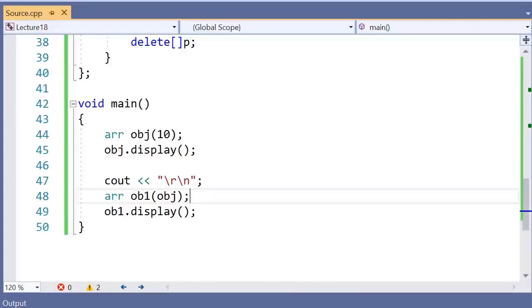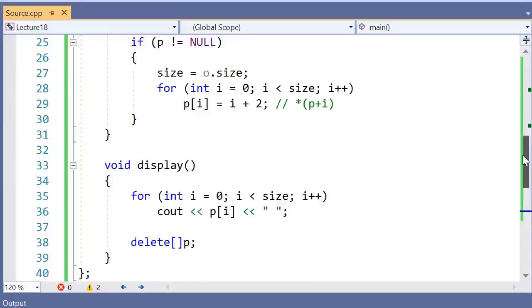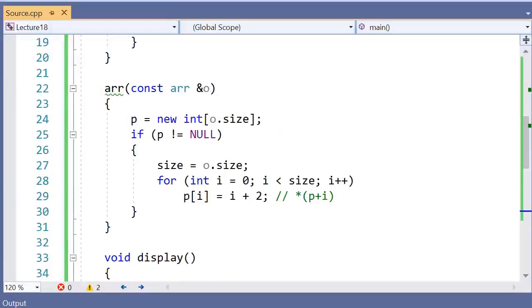We have understood how the copy constructor works, but here we have made one mistake. Our intention is to copy the content of one object into another. In this case, the content of obj into this obj1 object. But here, rather than copying the original content, we have copied the new content. So we must copy here the original contents. That means we should use this statement.